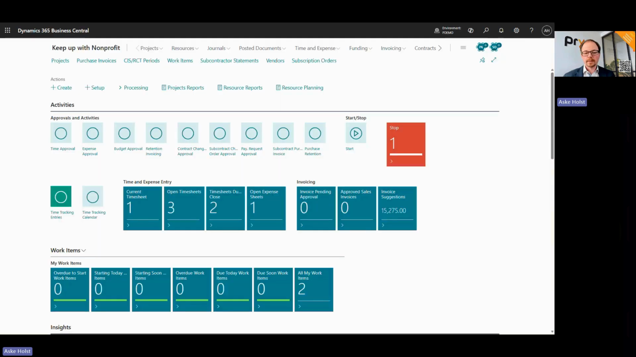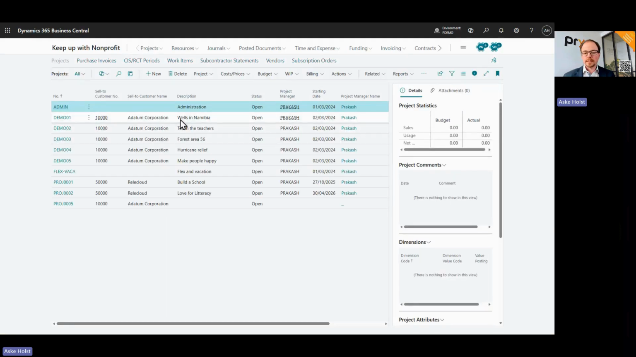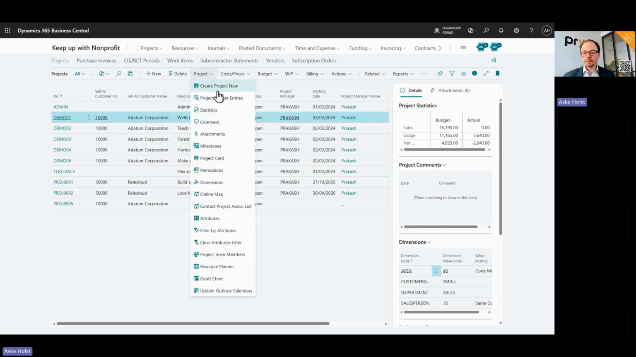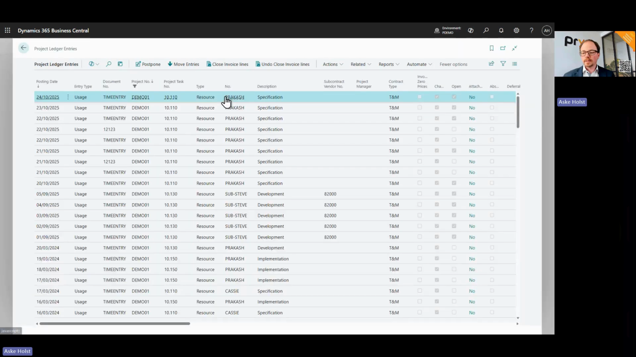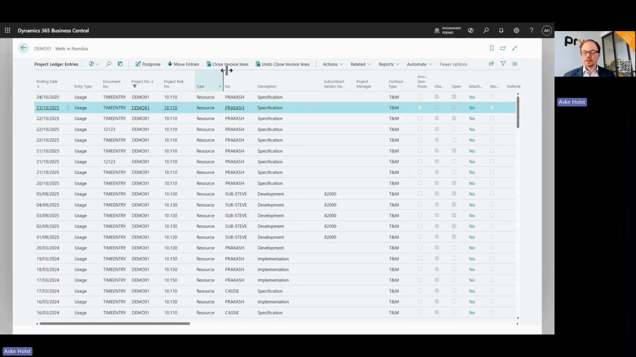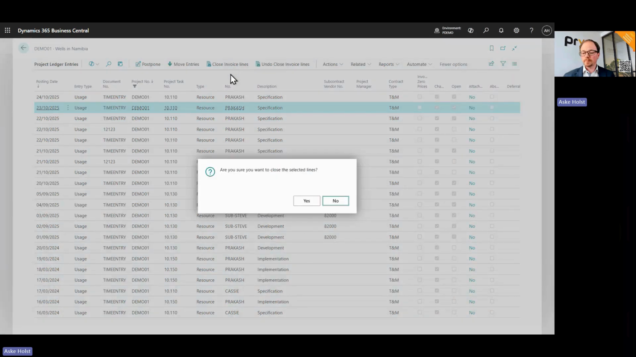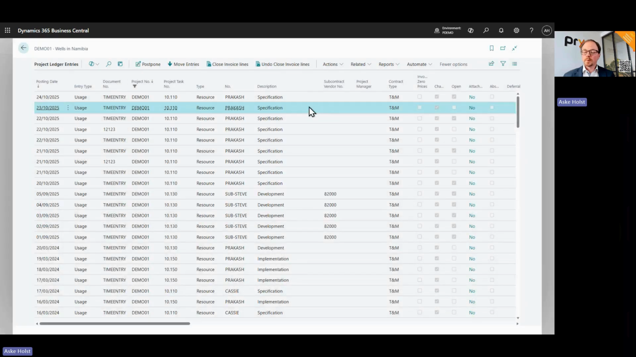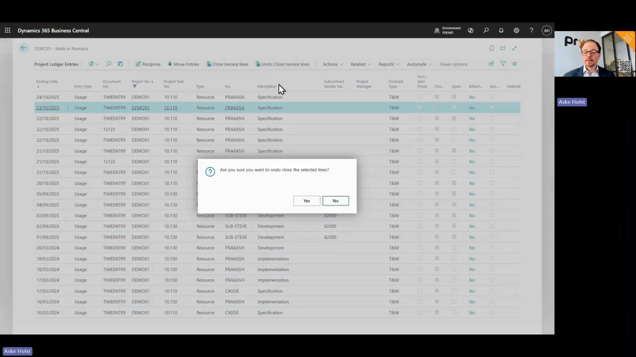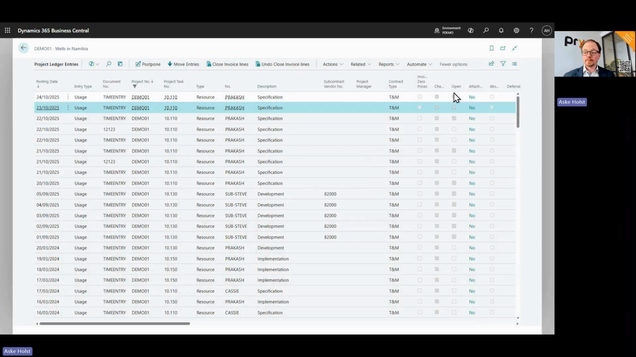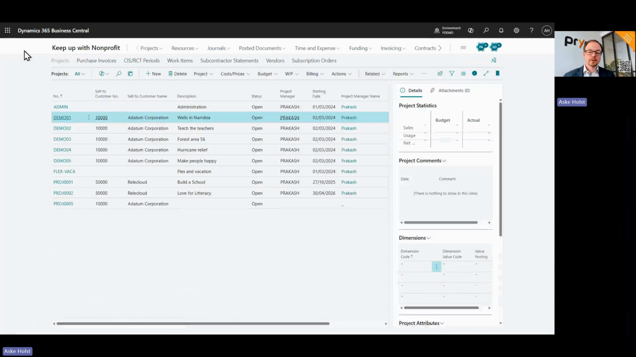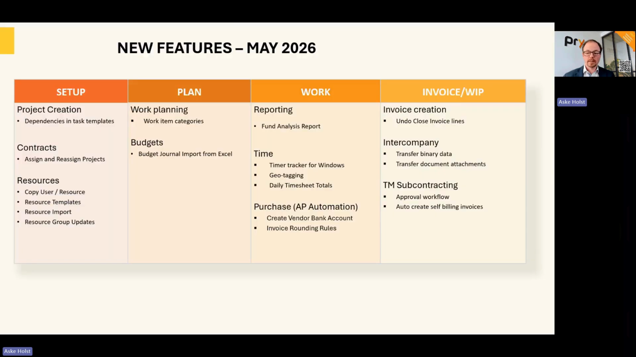So looking at a certain project, if I have some entries in here in my project ledger, I could select that some of these entries I would like to close. And if I close them, they become marked as closed. They cannot be recharged. And this could happen by mistake. I could have selected the wrong line. It was a bit of a hassle to undo. Now you can simply click the undo close invoice lines, and that undoes that, and it is now open again. So a simple undo feature can help out a lot.